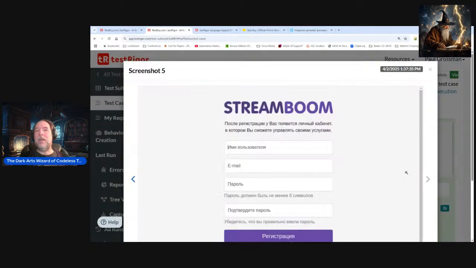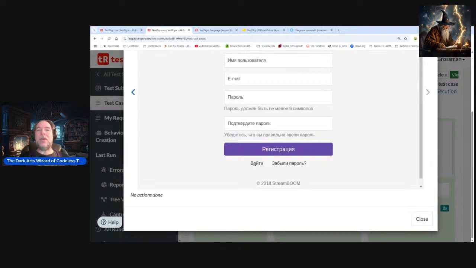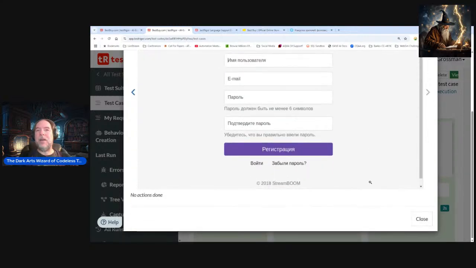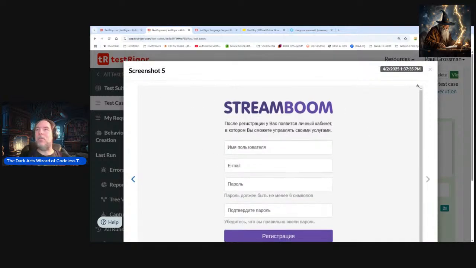That's cool. And what happened? This is our registration. Hey, we should actually have some superheroes register. What do you think? I think it's a good idea. So I think that's first and last name. And I'm not sure what that is over here, but I definitely understand what an email is. And I'm not going to register because I don't want to bother Streamboom with this.